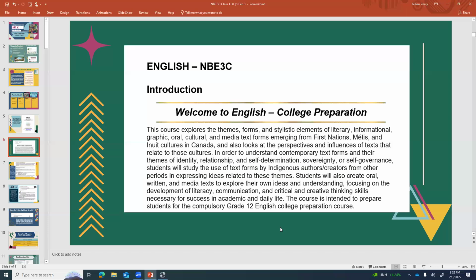Students will also create oral, written, and media texts to explore their own ideas and understanding, focusing on the development of literacy, communication, and critical and creative thinking skills necessary for success in academic and daily life. This course is intended to prepare students for the compulsory grade 12 English college preparation course.